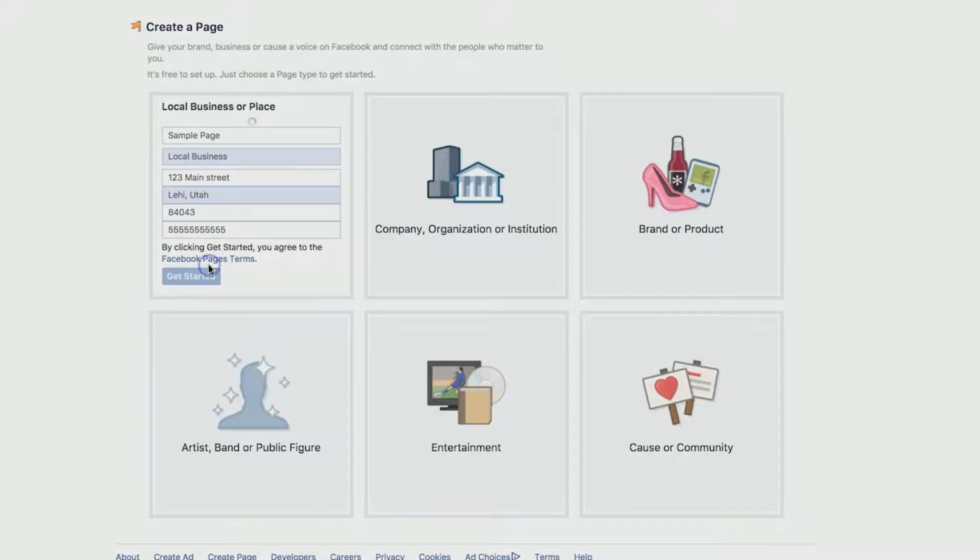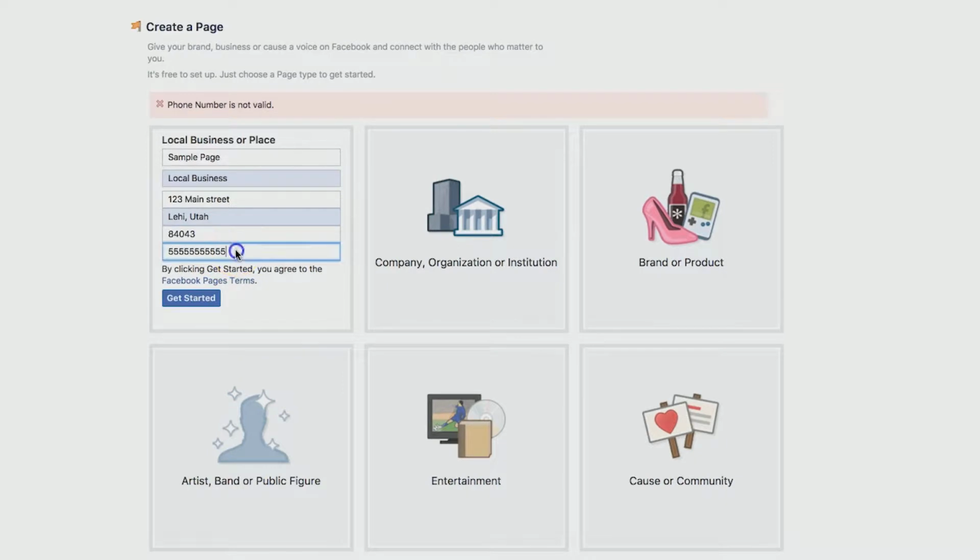So, ensure that it's valid. It says I've got an invalid phone number. Let's see if I pushed too many fives in there. It doesn't like my phone number. So let's just do 801 123 456 7. It does not like that phone number. Let's see if we've got enough digits in there. Okay, perfect.